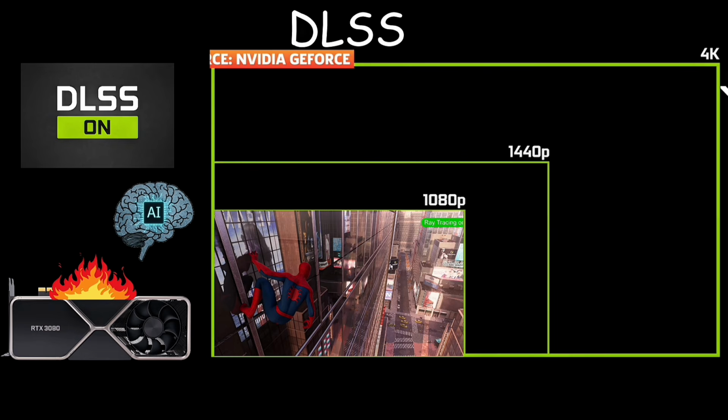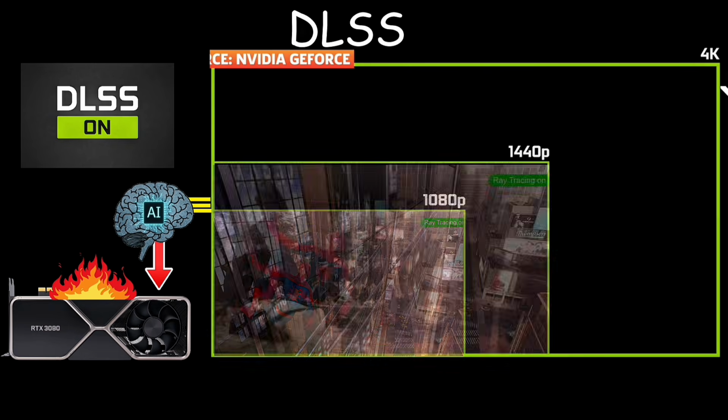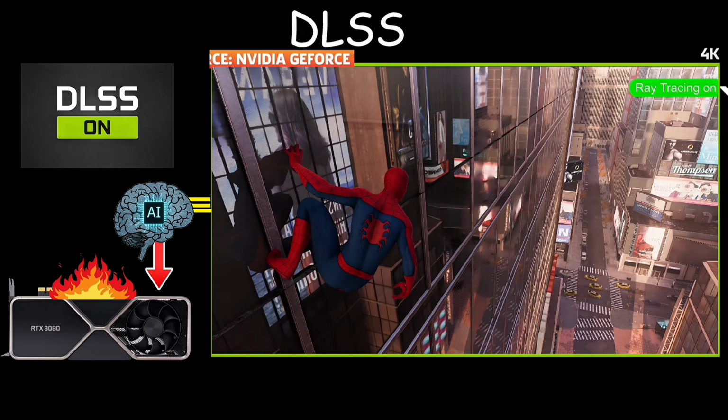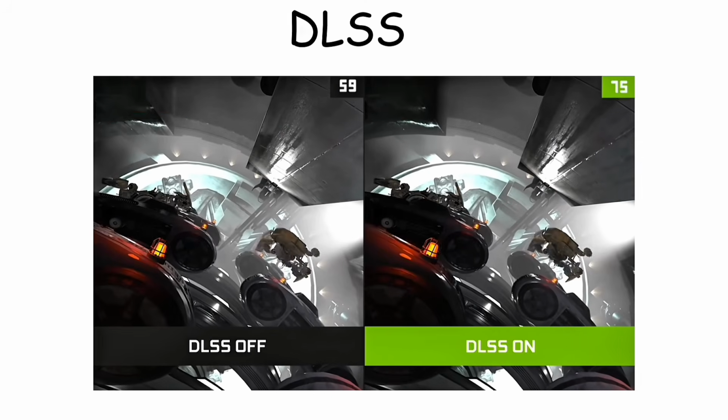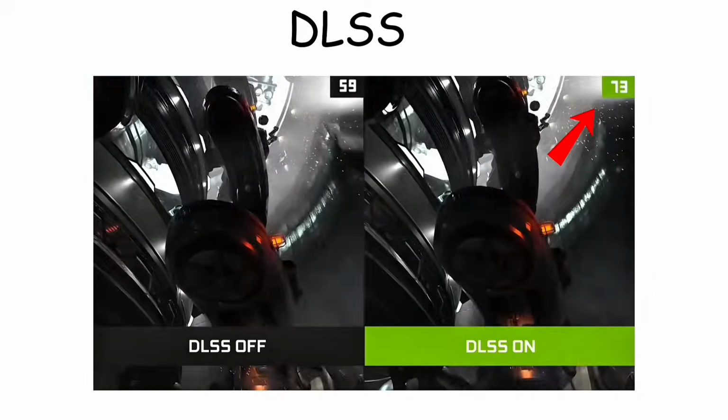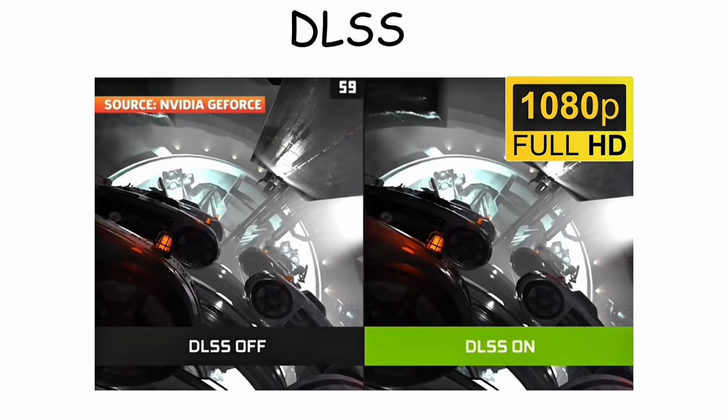Once the smaller image is finished, AI upscaling technology takes over. It uses specialized cores on the GPU to analyze the small image and guess where the missing pixels should go, rebuilding it back up to a 4K output. This gives you the smooth motion of a low-resolution game, but with the sharp details of a high-resolution one.